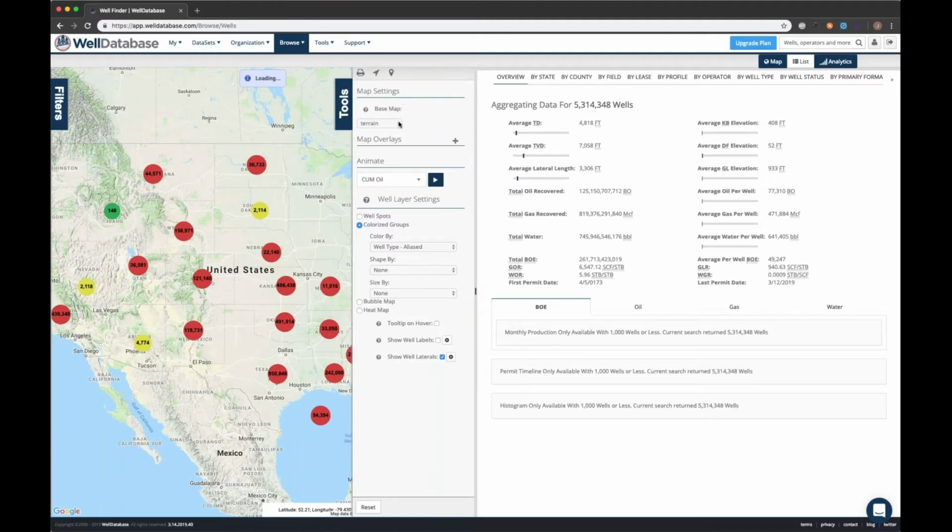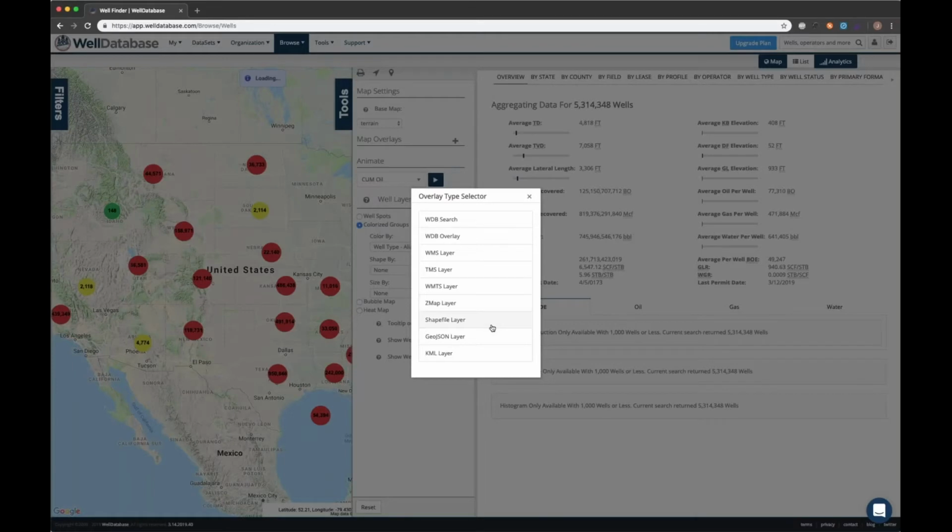And so we have the Google-based maps that you can choose from, the terrains, the satellites, the hybrid maps, but then we also have several overlays that you can drop in. So you can choose whether you want to put in a shapefile, a ZMap, a KML, any of those items are directly importable right here. But then we also have several built-in overlays that you can do.